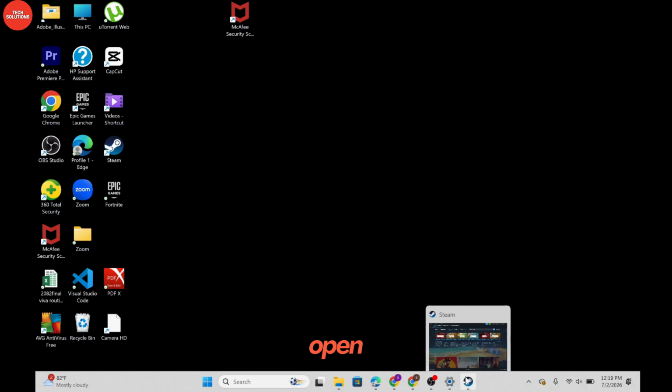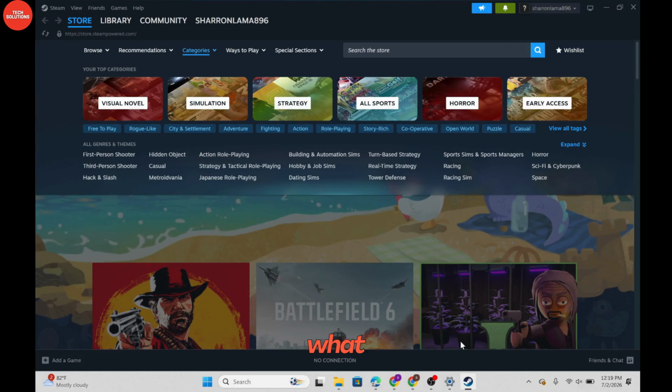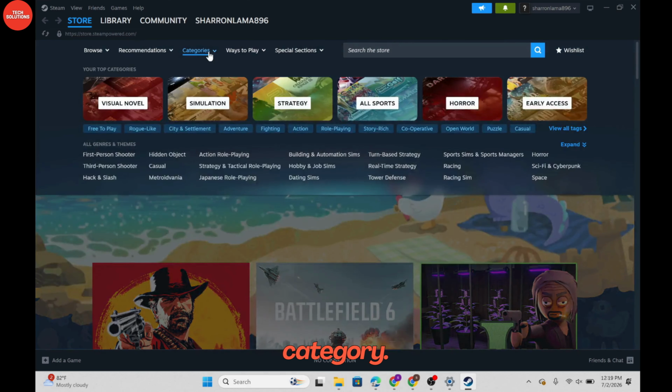So firstly you need to open your Steam browser. And what you need to do is once you get into this interface, in the top there's this category. You need to select this category and this menu appears here. So over here we can find this free to play icon. You need to select this free to play.